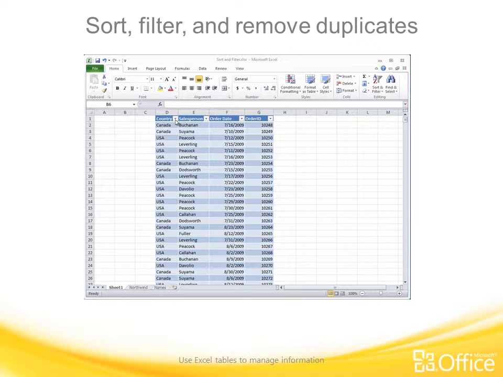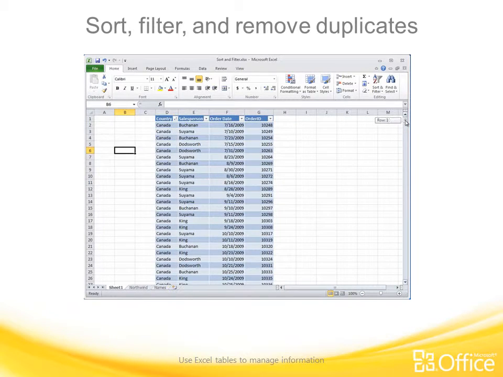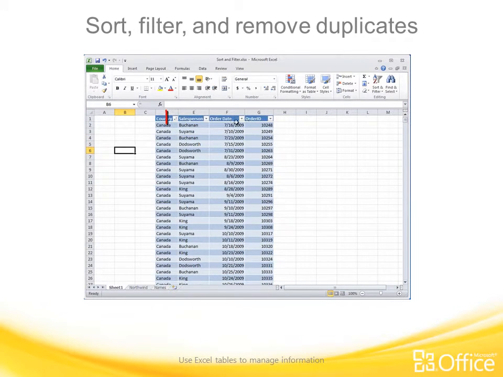For example, say that I want to sort the country column so that all countries are listed alphabetically. I'll click the drop-down button arrow and I'll click Sort A to Z. Now, Canada is listed first and down near the bottom is USA. Notice this little upwards pointing arrow here, that tells you that this column is sorted and all the other table columns are sorted accordingly based on the first column sort.